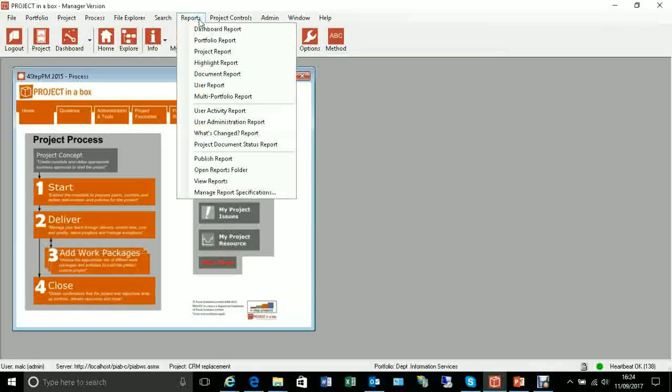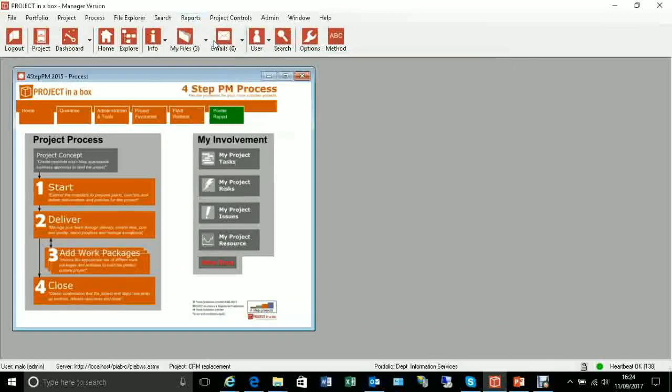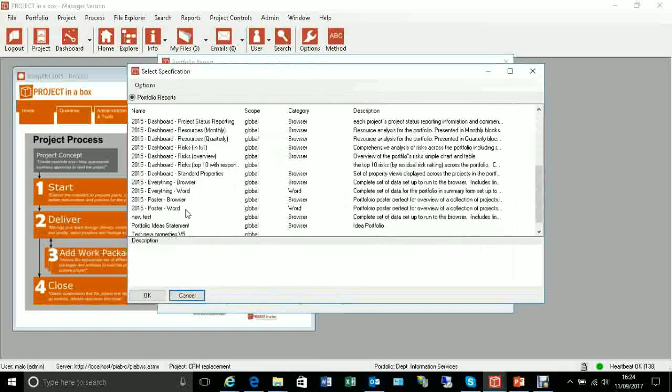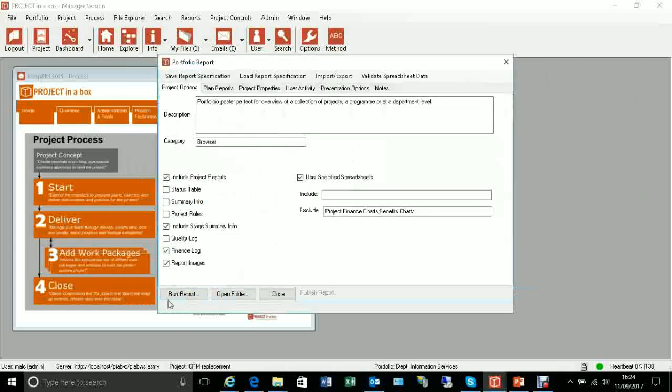Let's take a jump up a level. I'm in a portfolio, and we can have a look at a portfolio report. So exactly the same principle applies. It's a very similar wizard. The only differences are that here you can be specifying things for both project and portfolio level of the reporting. So I can load a specification again, and we're going to have a poster to browser, and that's going to define what's going to be included in the report. And as I run it, you'll see it then going and getting data from each of the projects in the portfolio and gluing them together.